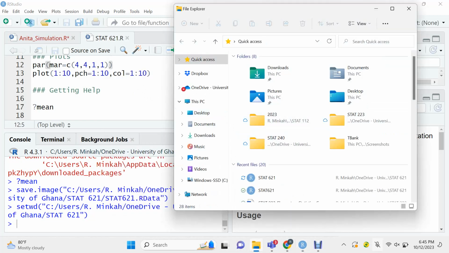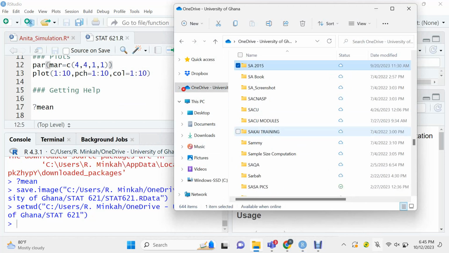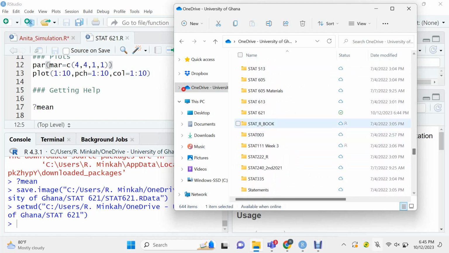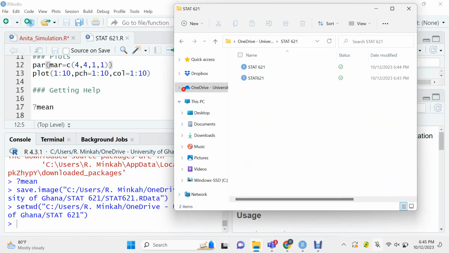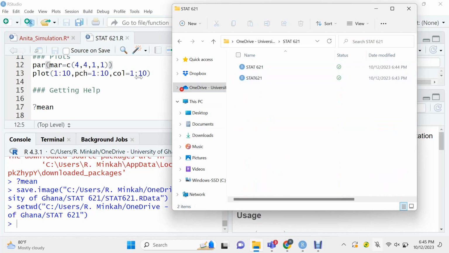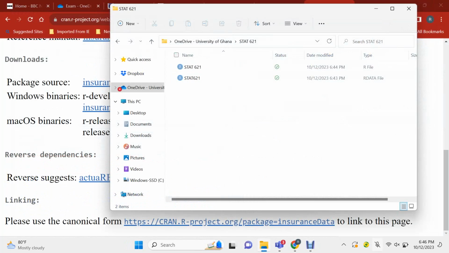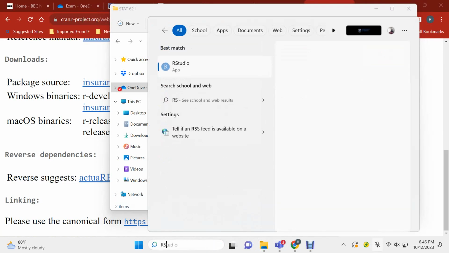Okay. So if I go into that folder, I want to show you the folder. You will see what is in there. Let me scroll down. Start 621. There. So you see, there are two files. One is the workspace, which contains everything that we did, including what we stored, which is the .RData. Then the R file is just the script that we use. Okay. If I close it over here, usually there should be a history, but it didn't come. Maybe the next time we start RStudio, we should get the history.